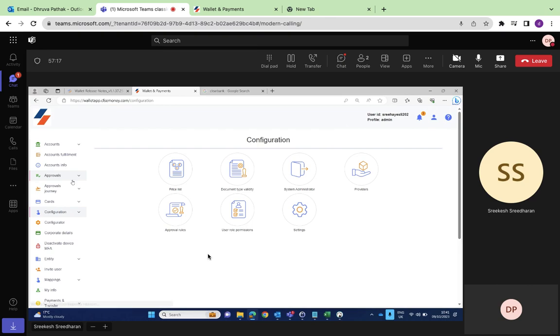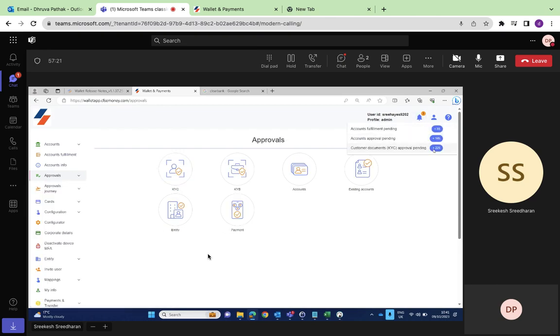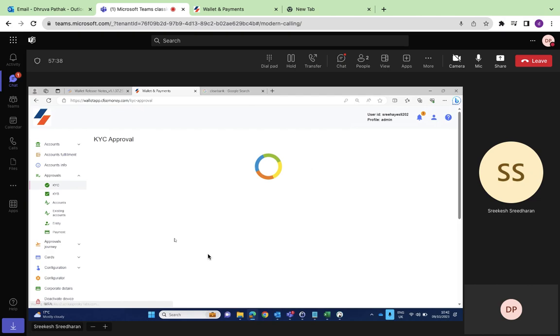Now, usually in production, it won't be this much. This is a dev system, that's why you see a large number. It's like a dummy system, right? So we keep adding, you'll see some additional data, you'll see something like user deleted. So I go here to approvals, I click on KYC.